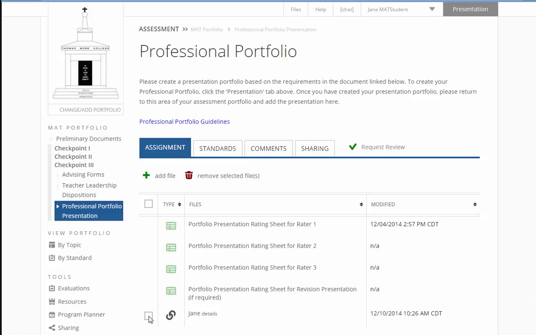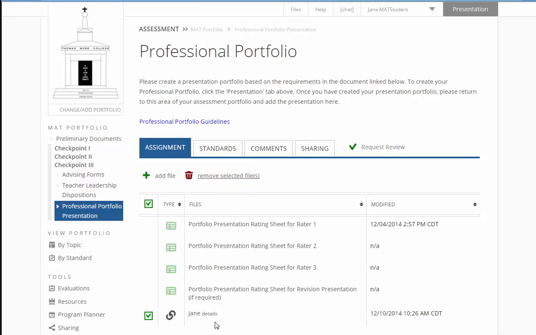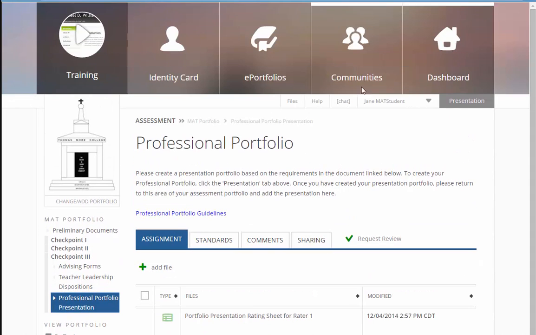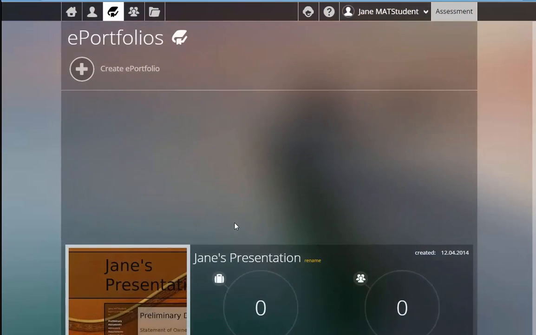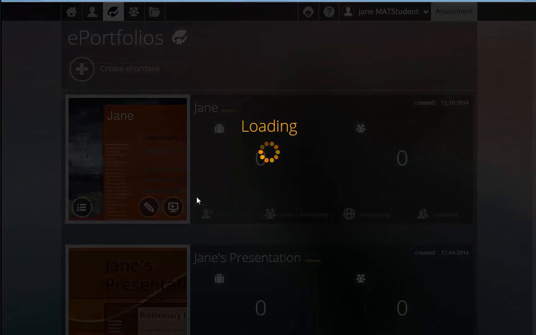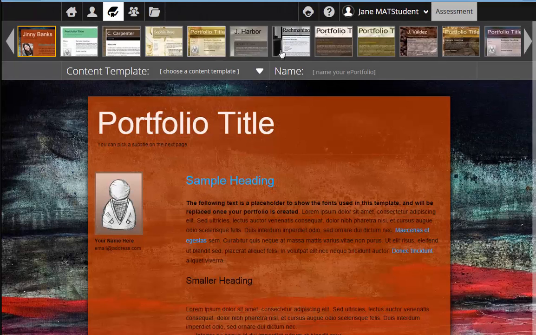You'll notice here that there's already a presentation portfolio embedded into this area of the portfolio, but let me show you how to add that from scratch. To begin, you have to create the presentation. So let's go to the presentation area and click on ePortfolios. Here we'll click Create Portfolio. Pick a background and a layout, and you can change this later on if you're not satisfied with it.